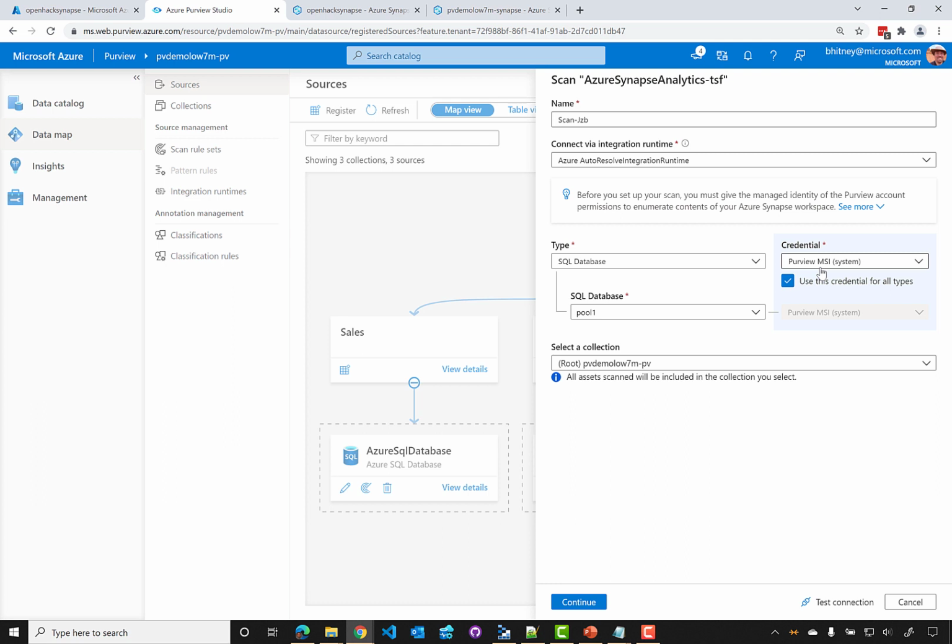As a best practice, you want to use the managed identity whenever possible. We could use the SQL authentication if we'd like to, but we'll stay with the managed identity. And then we'll click Test Connection. And we're going to see that this connection failed, so we're going to want to set that up within Synapse.